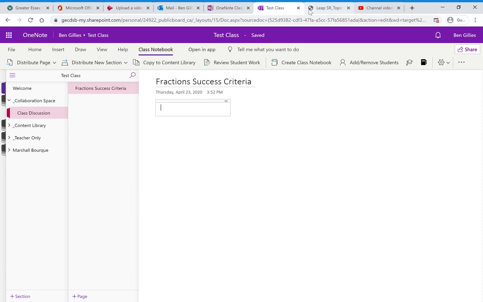All right, so now I'm going to be speaking about the last section tab here that we haven't yet discussed in Class Notebook, the collaboration space. The collaboration space is interesting in that at the outset, it provides students with full editing privileges over the pages that are contained within it. So what does that mean?